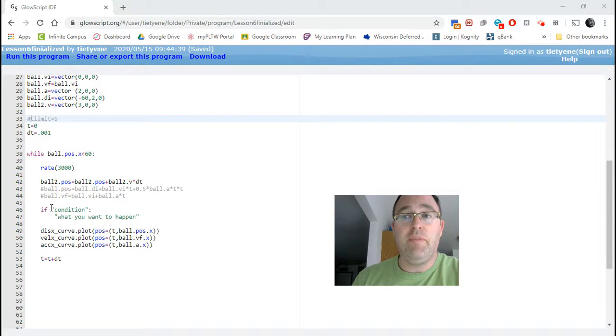So if you get good at this, or you start doing more complicated things, you're going to be using this if statement a lot. So anyways, give that a shot, see what you guys can work on, and we'll see you in lesson 7.